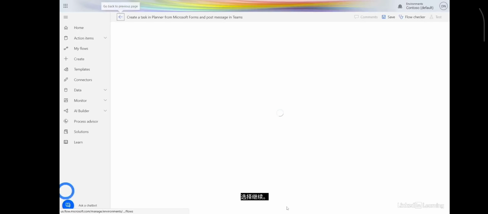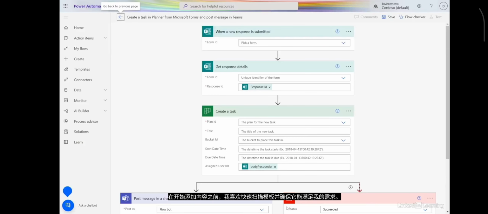Select Continue. Before starting to add content, I like to do a quick scan of the template and make sure it will serve my needs. This flow will be triggered when a new form response is submitted. It will use the details of the response to create a task and then will post a message in Teams.